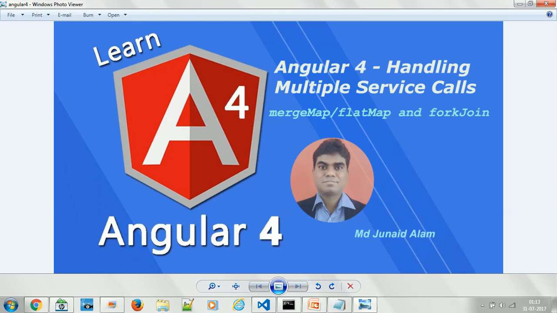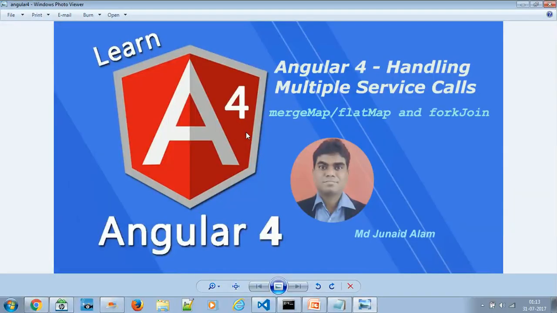We will also be discussing the concept of mergeMap or flatMap and forkJoin over here, which is nothing but having the service calls sequentially or in parallel. So we'll quickly look into the concept. So let's jump right into the concept.